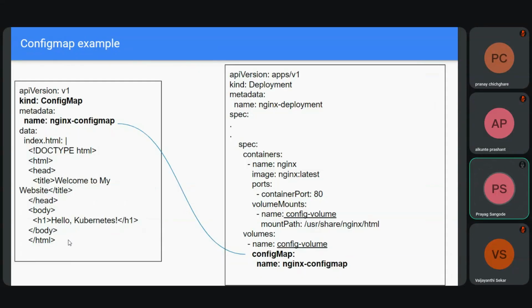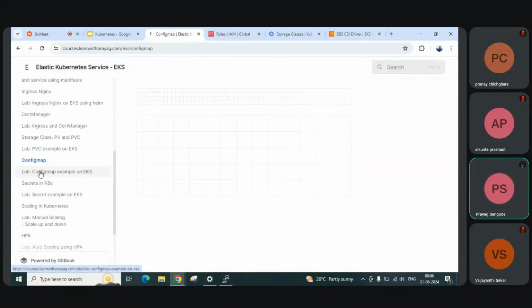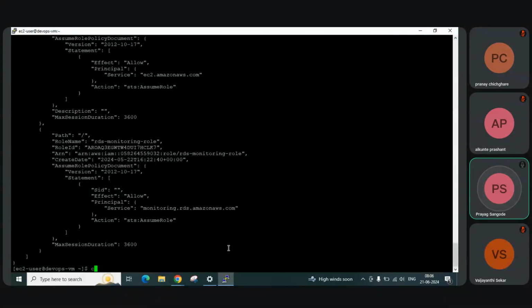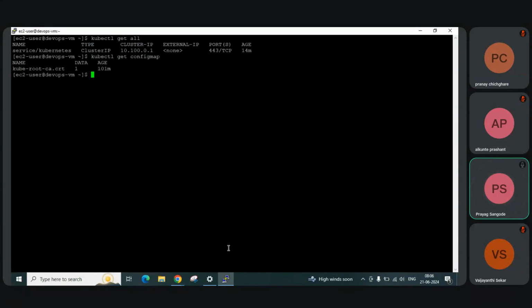So let's see an exercise on config map. We'll create an Nginx config map. I'll show you the difference. I have deleted everything. kubectl get all. We do not have anything here. And let's check if there is already a config map available. kubectl get config map. There is one, but that is used by Kubernetes itself. So we'll create one config map.